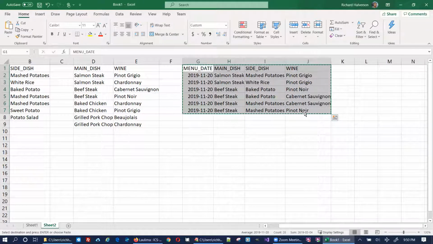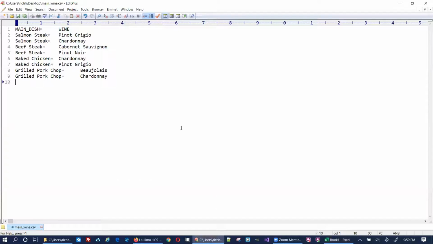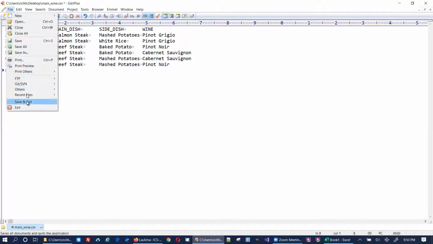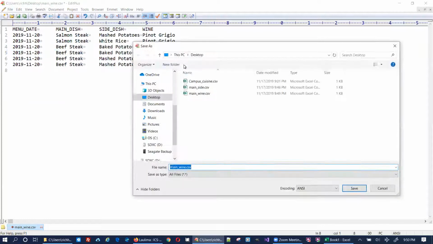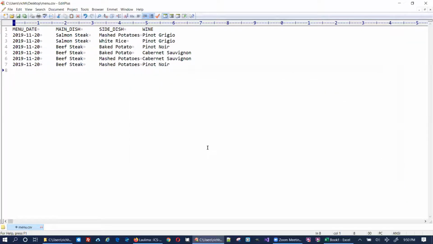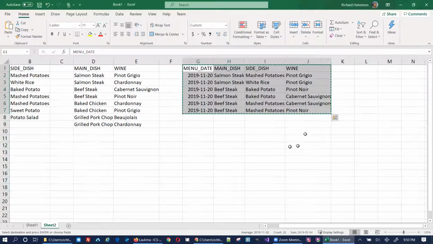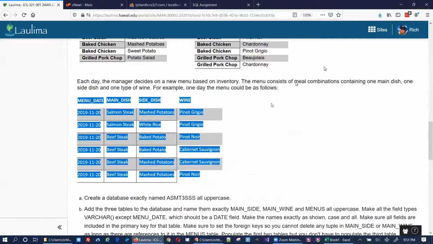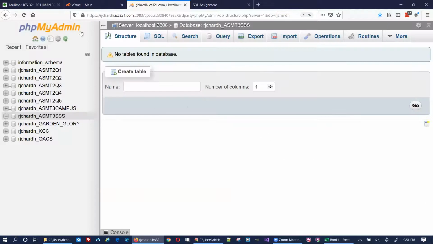And paste. Hope these are all good. Paste it here and do a save as. I'm going to call this menu.csv. All right, very good. Now let's escape. All right, now let's go back here and let's import some of these.